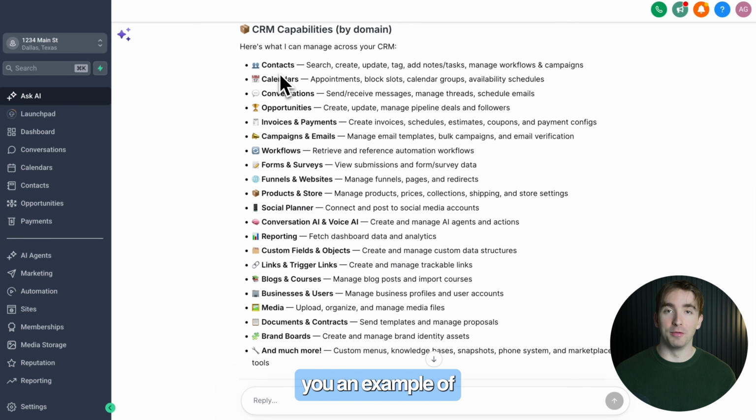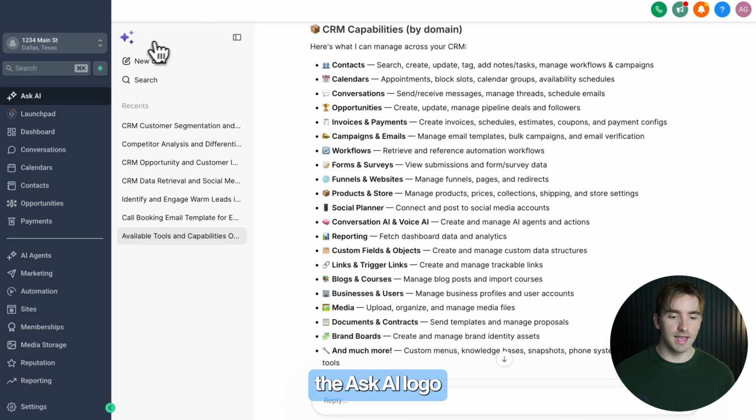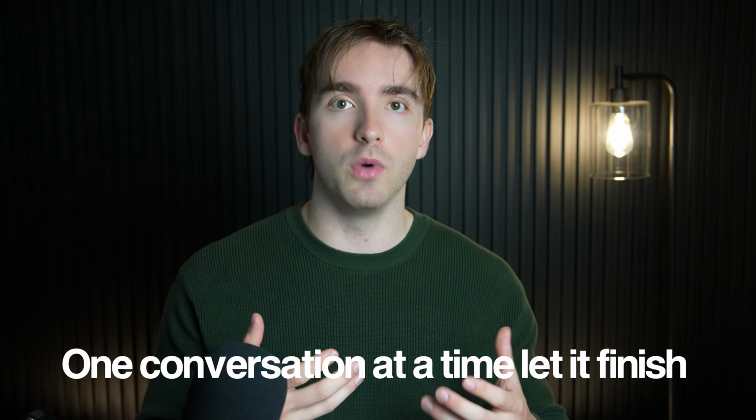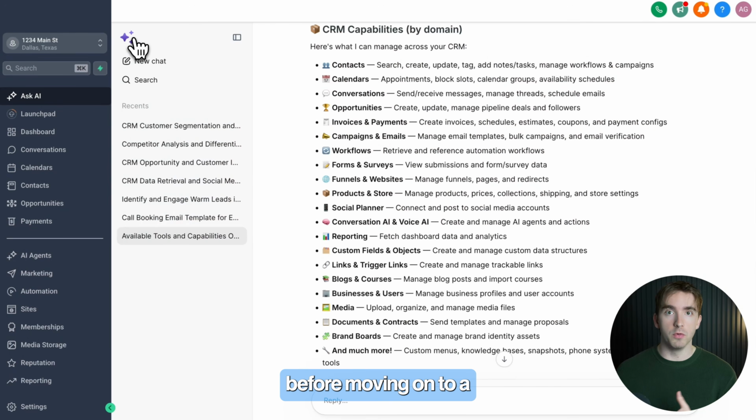Now let me show you an example of this because this is so cool. So if we click the Ask AI logo in the top left, we'll see we have a sidebar here so we can manage different conversations and such. It can only do one conversation at once, so make sure that you only do one and let it finish its run before moving on to a next prompt.